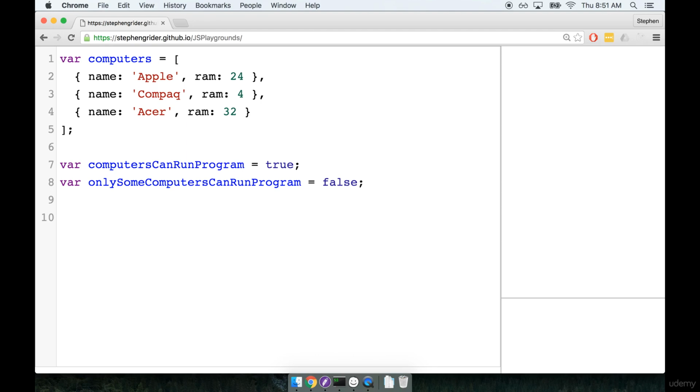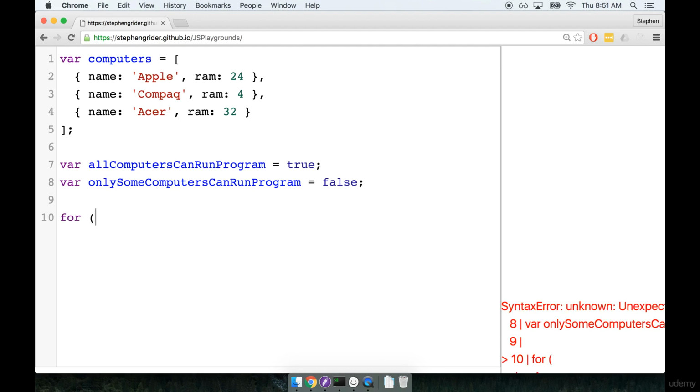Inside of this, we're going to decide whether or not any of my computers can run the program. And we're also going to decide, can all of my computers run the program as well? Let's fix up the name of this one right here, because this doesn't have a great distinction against only some. Let's say all computers. There, that makes a little bit more sense. So can all of my computers run this, or can only some? Okay, so let's do our for loop now.